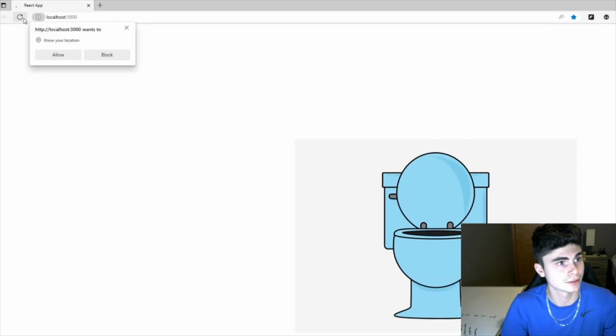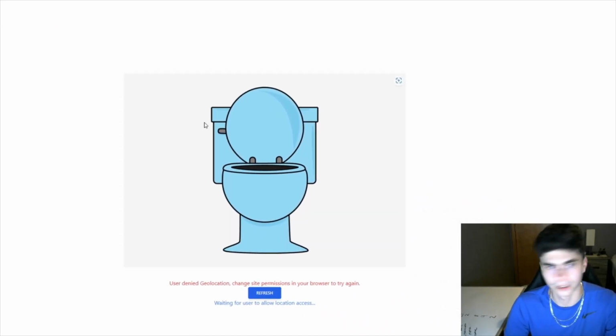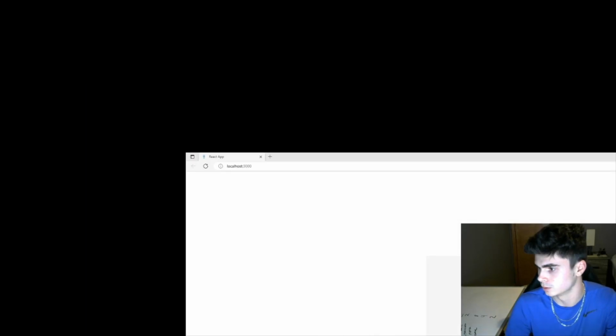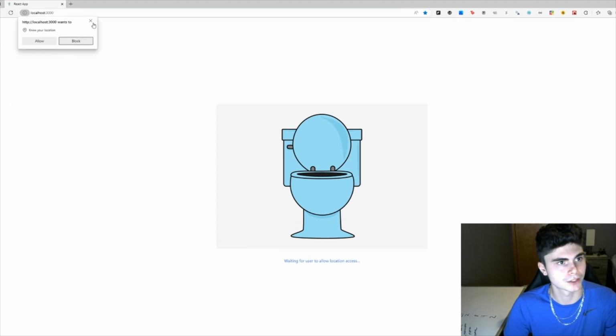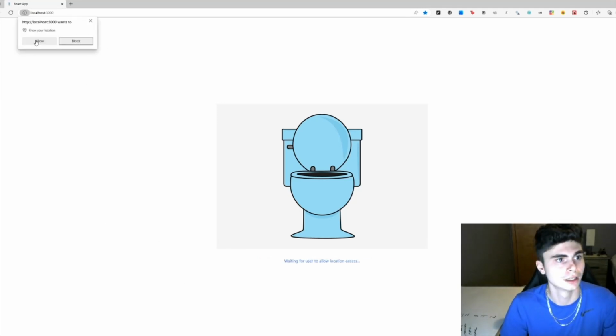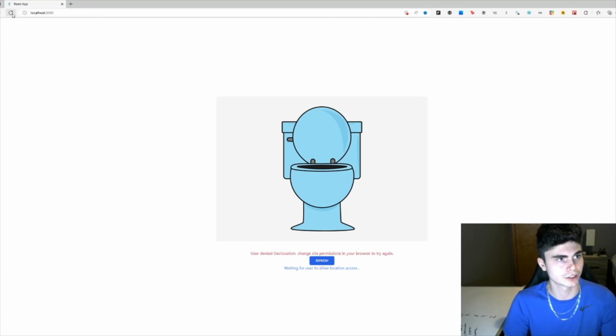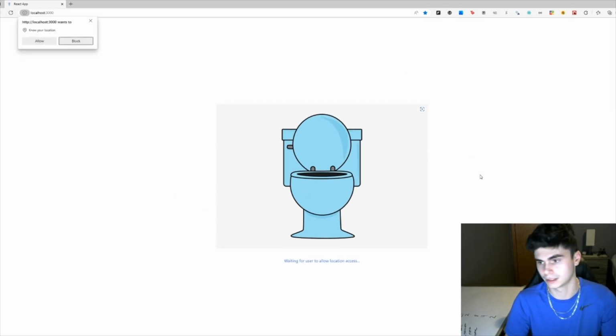So if I refresh this and hit X, it's going to say user denied geolocation, change site permissions in your... oh, you can't even see this. Oh my god, hang on a sec, I suck at OBS. There we go. Okay, I'll refresh this again. I hit X: user denied geolocation, change site permissions in your browser to try again. Then I can click refresh and it'll ask me again. But if I block it, it's going to say the same thing. Unfortunately, if you block it, you have to go here and change this to get that prompt again.